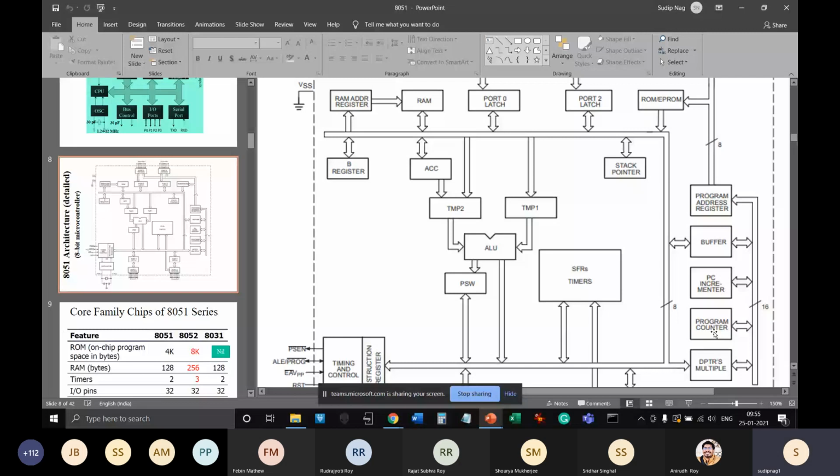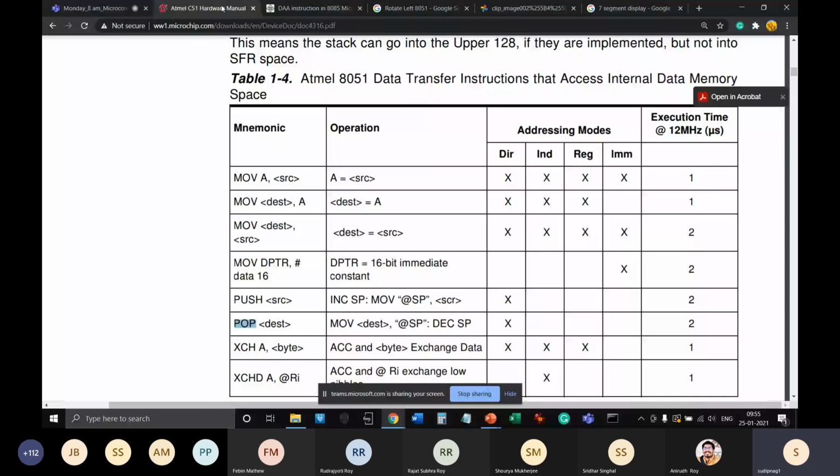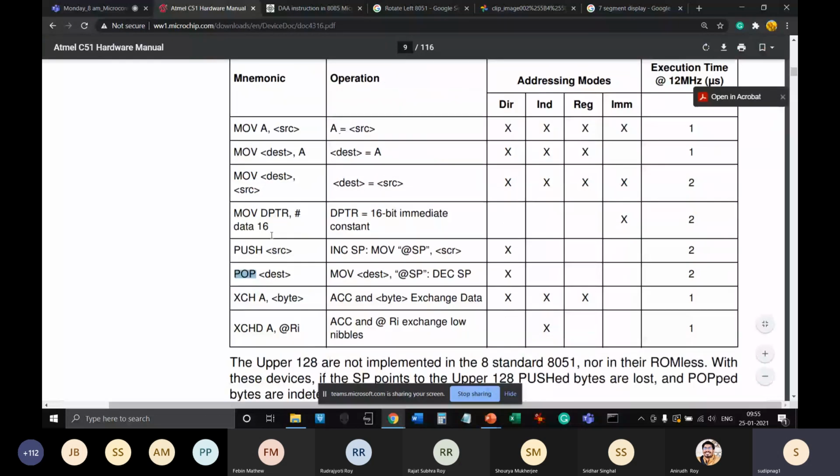So I repeat again, the stack pointer is a type of address register which keeps track of the return memory location, which is basically the address value in the program counter, the next memory location's address value. So it will keep that in the RAM. Now, if I give the push source instruction, it will actually serve this two-step process. It will increment the stack pointer by 1.